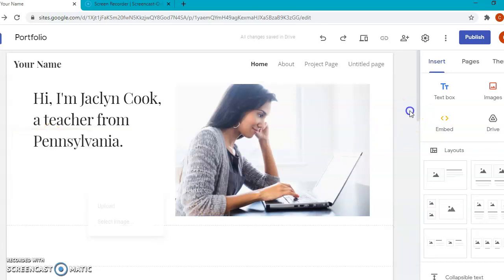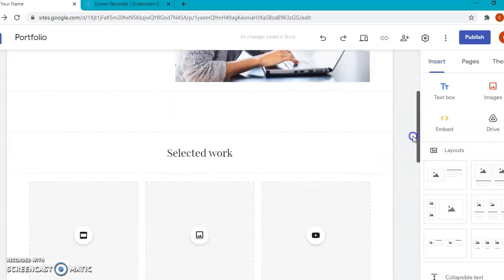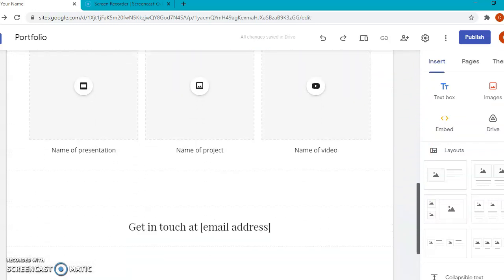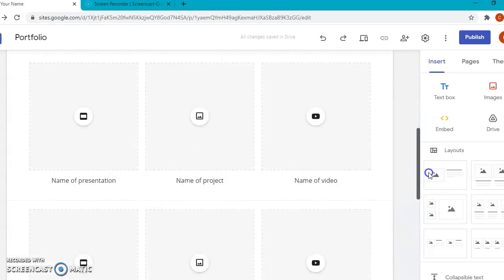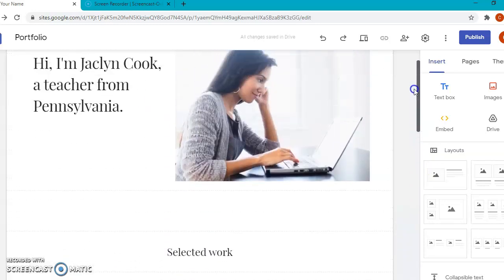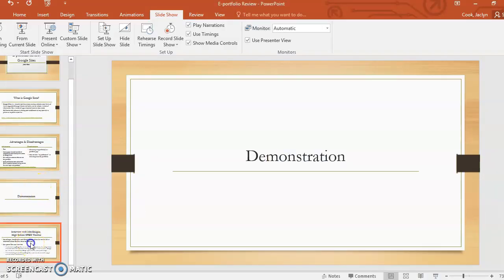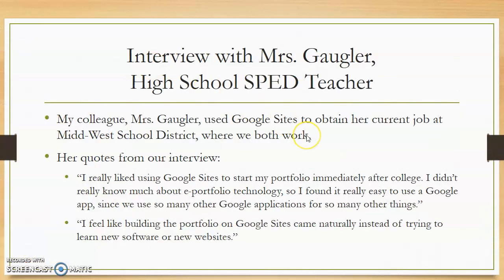So it does almost kind of seem like an interactive Google Slides almost in setting up where you want your work to go. And then if you scroll down on the first page of Google Sites of the portfolio template, it has different areas where you can insert a presentation you made or a project or a video. So I just think it's a really easy way to lay out student work or even professional work through a free website.